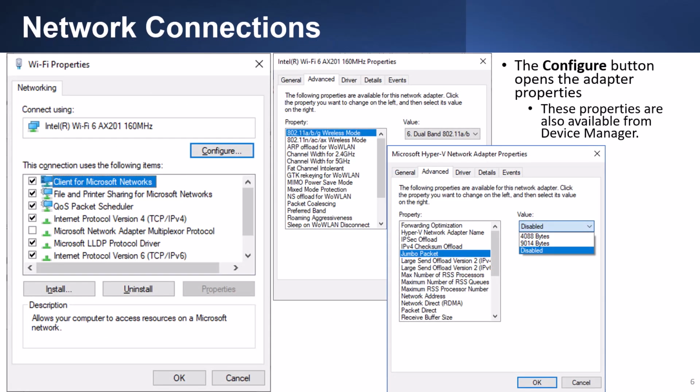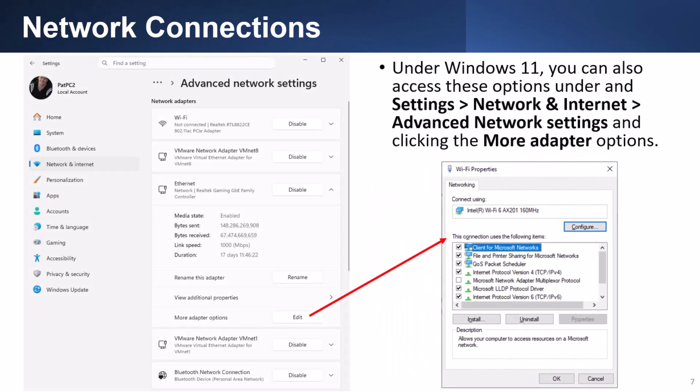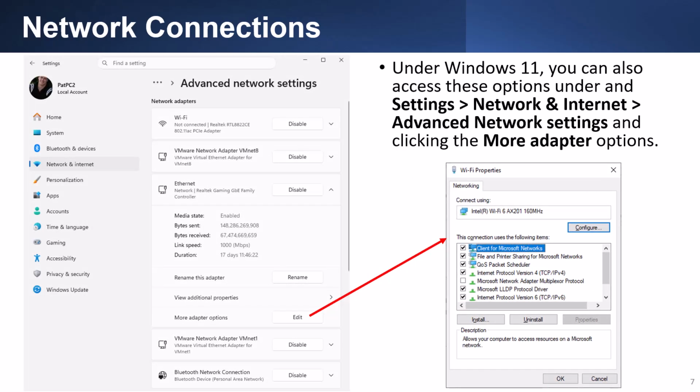The Configure button opens the adapter properties. These properties are also available from Device Manager. Under Windows 11, you can also access these options under Settings, Network and Internet, Advanced Network Settings, and clicking the More adapter options.